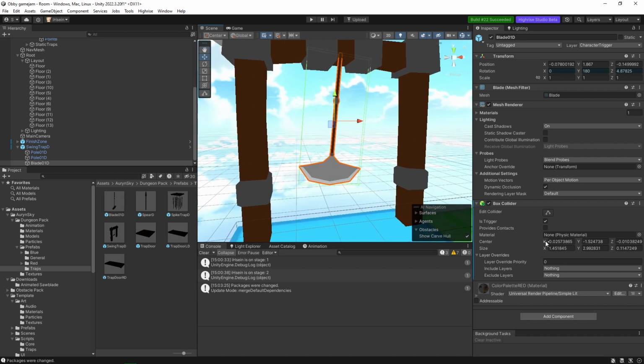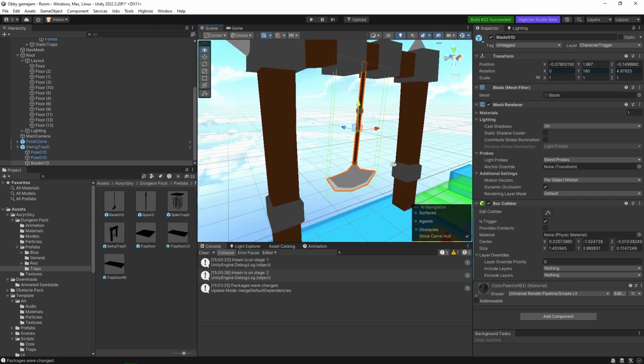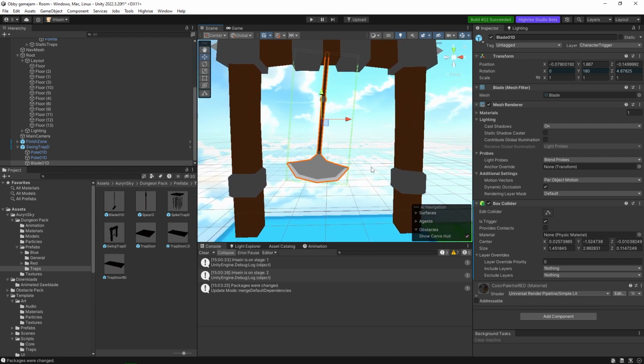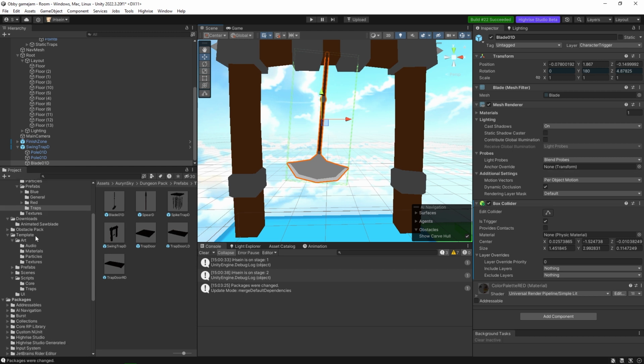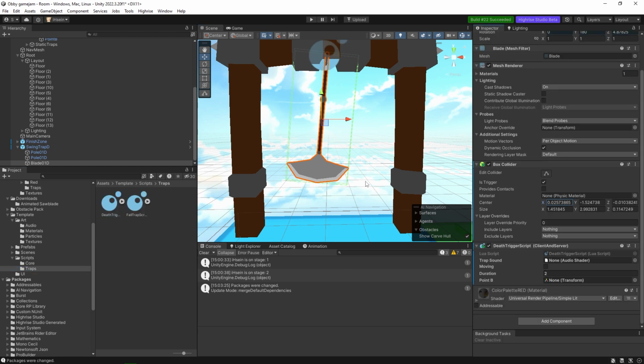And again, you can mess around with the box collider however you want. If you want to change the X or the Z or anything you want, if you want to move it, but obviously you have to make it perfect, so whenever the actual blade hits the player, they respawn. And once that's done, we are going to assign the script. So we're going to the project panel, and we're going to scripts and traps, and move the death trigger and put it here.